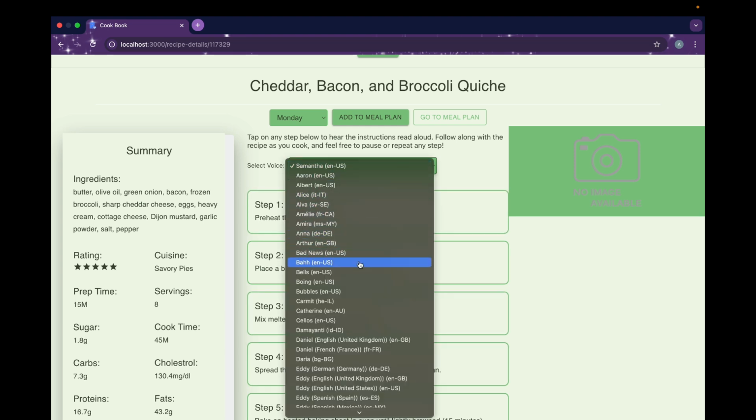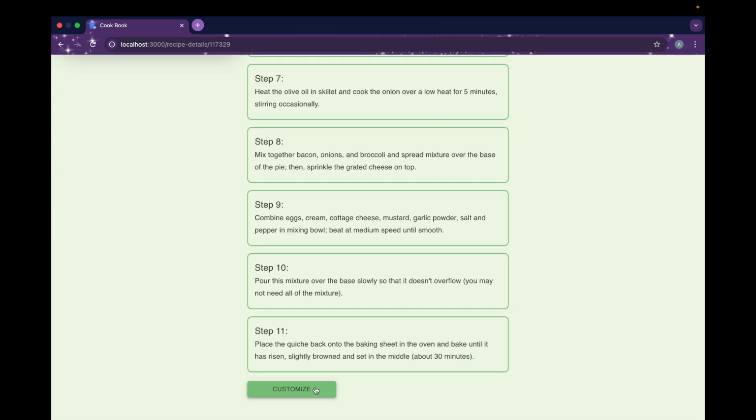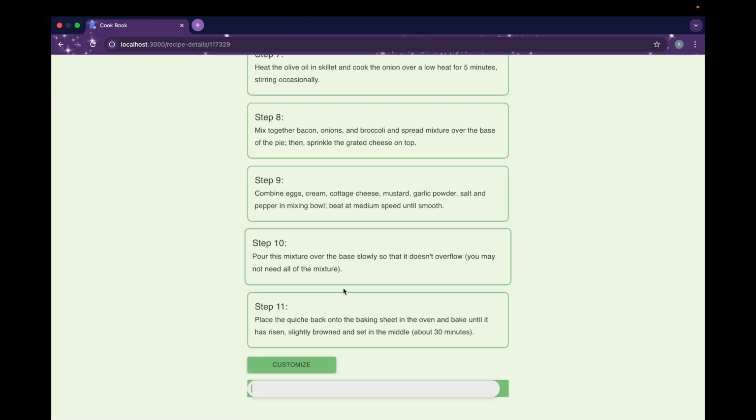You can also select from a bunch of voices which differ by accent and region. Now at the bottom of the screen, you'll see a customize button. This will help you to customize the recipes based on your needs.